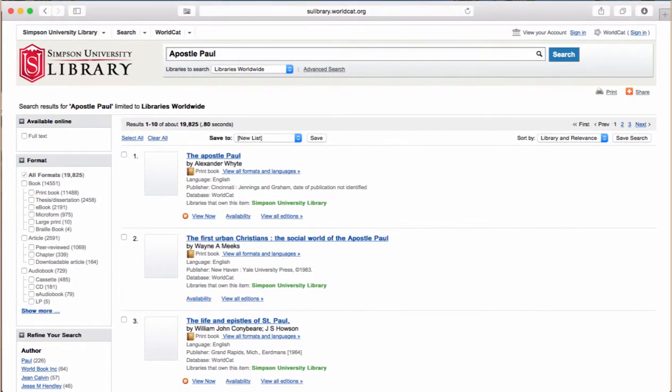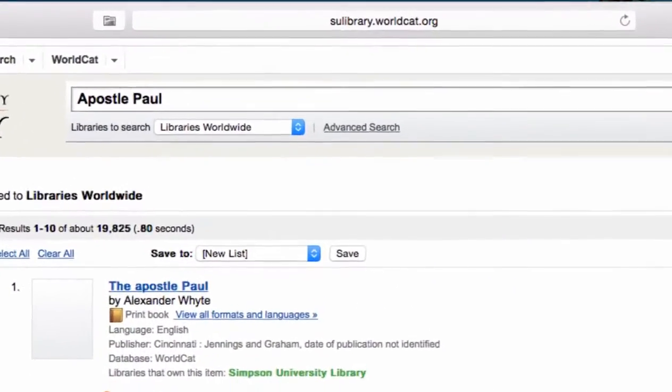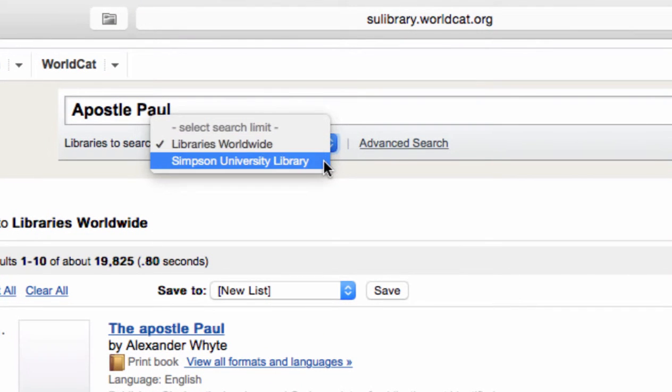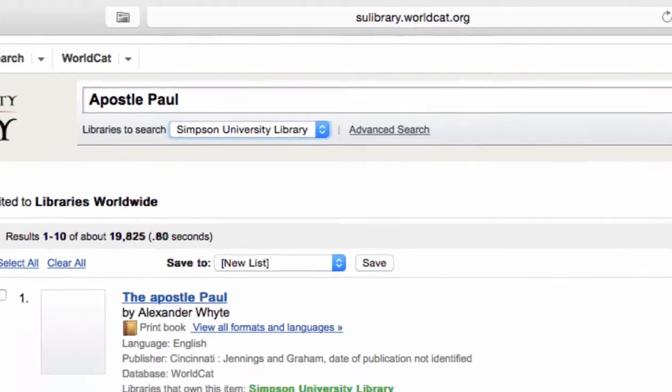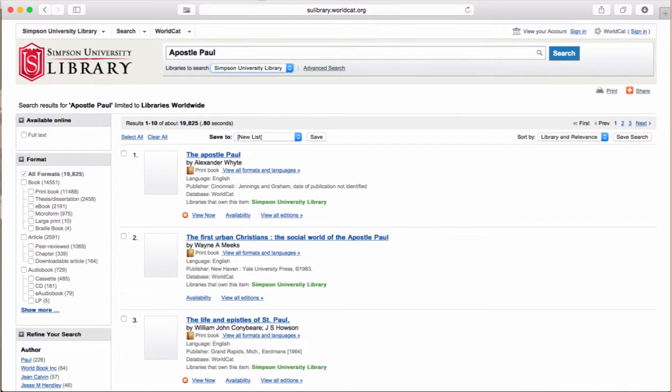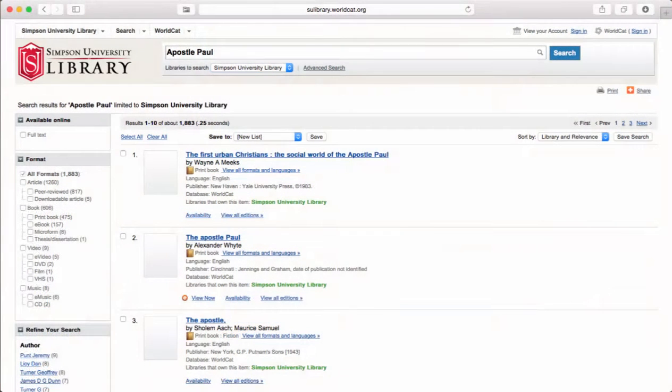search. Next, note the Libraries to Search pull-down with selections of libraries worldwide or Simpson University Library. If you want only those materials, print or electronic, available to you apart from interlibrary loan, you will want to search Simpson University Library. Notice that our initial search was for libraries worldwide, so let's change it. Our number of resources has plummeted to 1,883 print plus electronic resources.